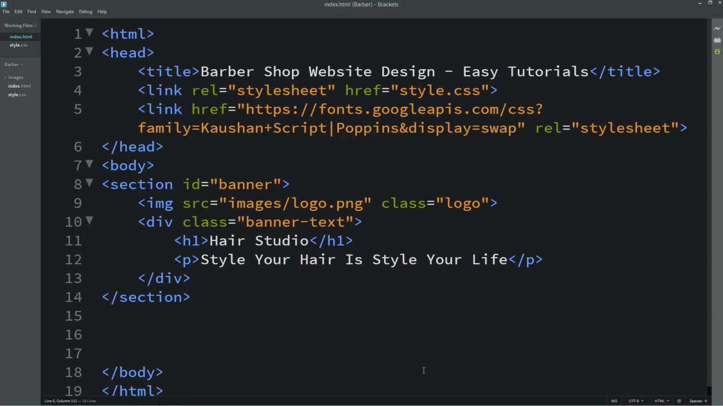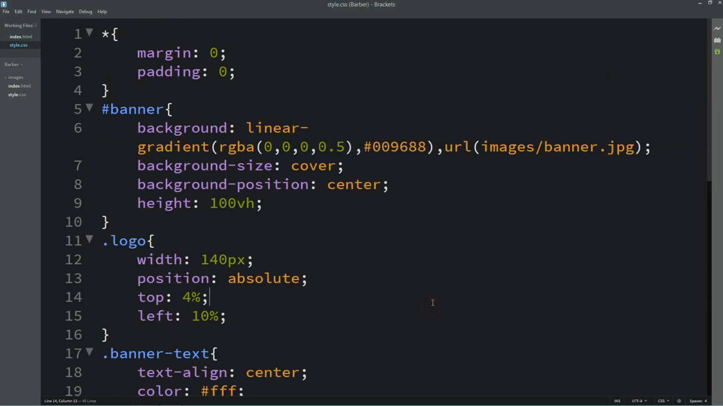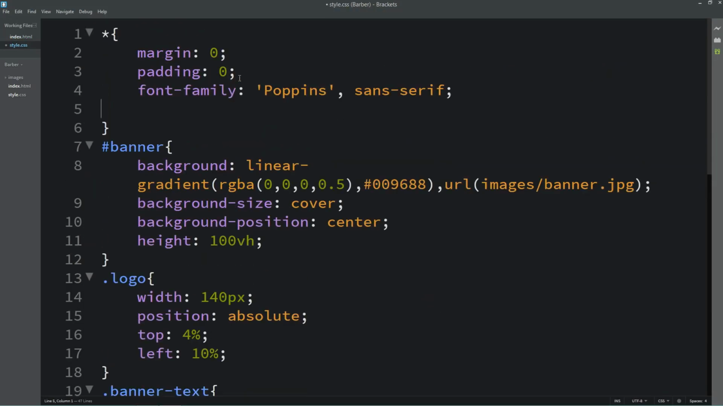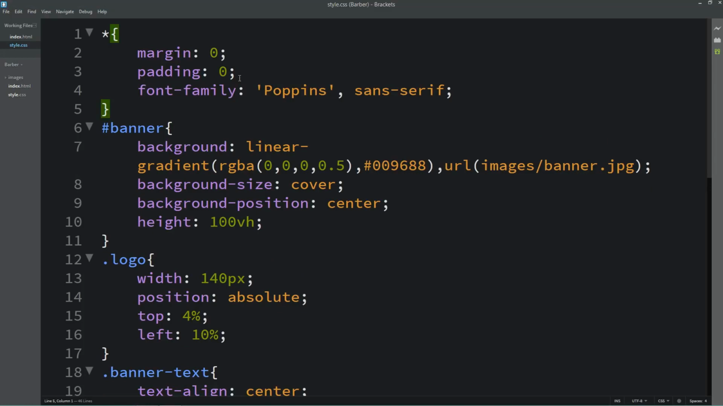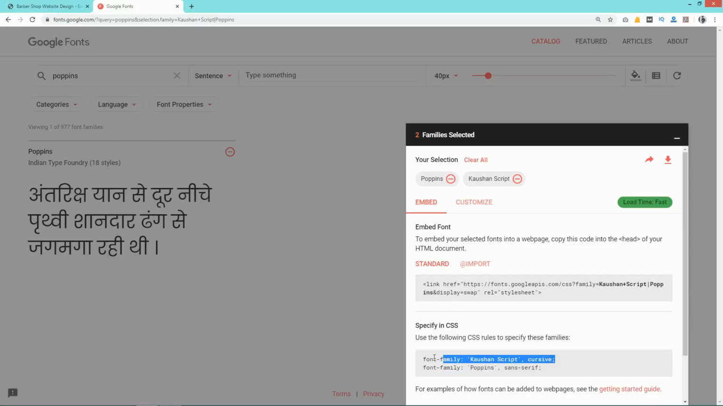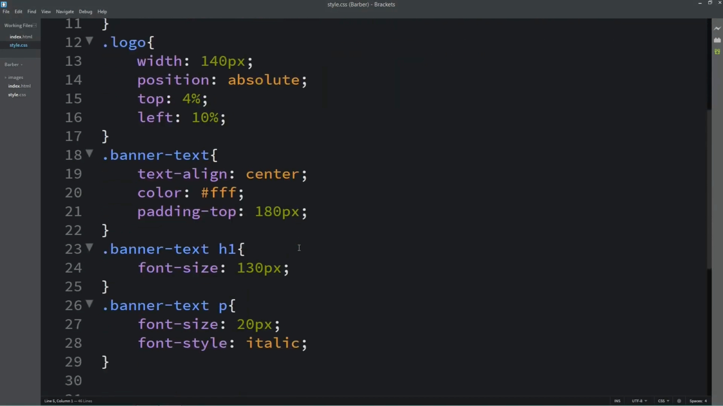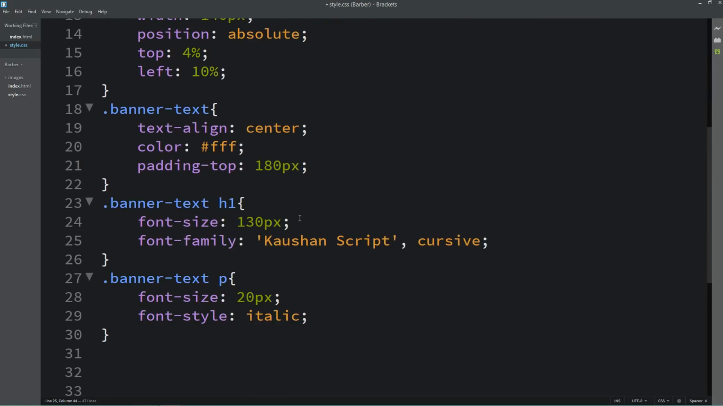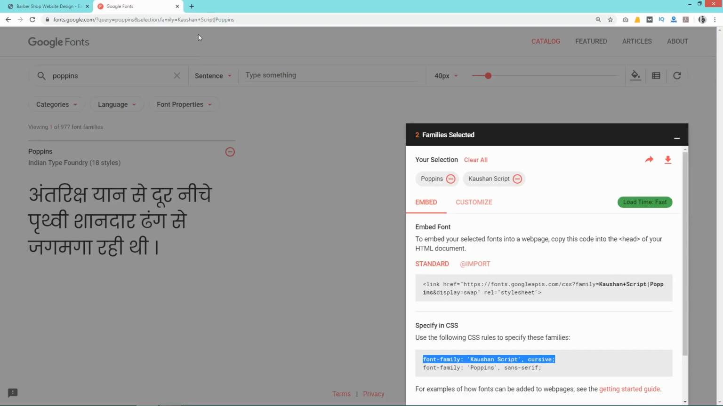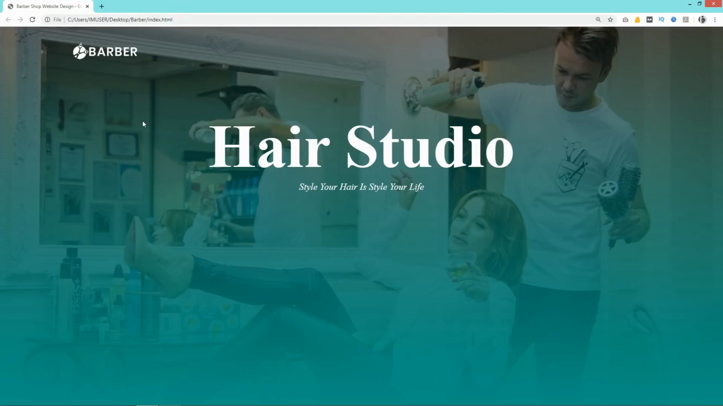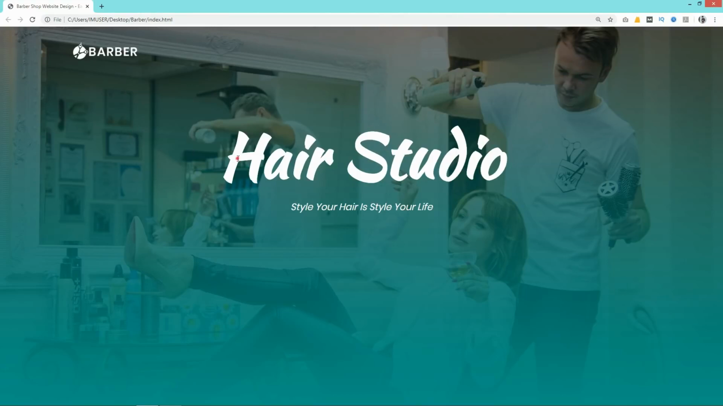So let me copy this one, Poppins, and I will add it here. So this font will be applicable for all the text. And let's copy this one. This is the second font. I will add it here in the H1. So the H1 font will be different. Let's refresh the web page. Now you can see different font for this title and different for this small text.